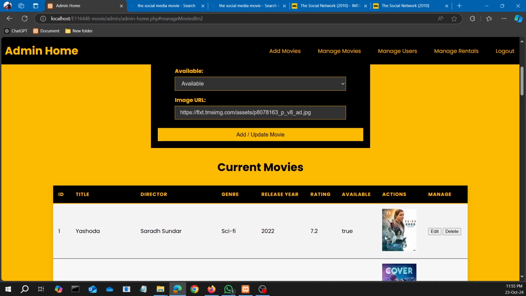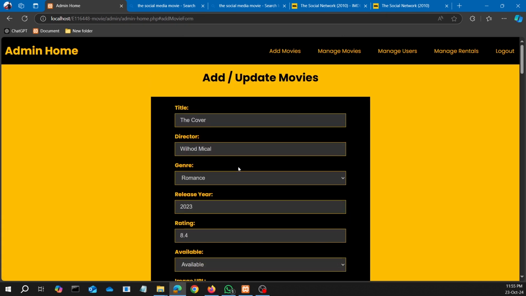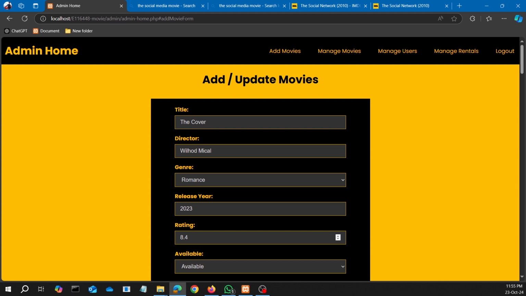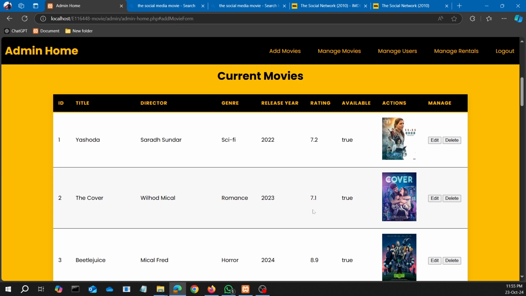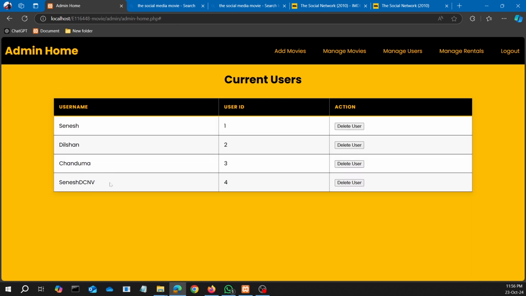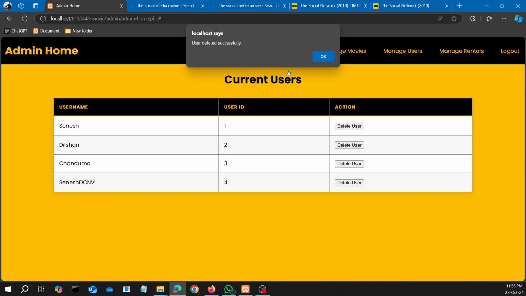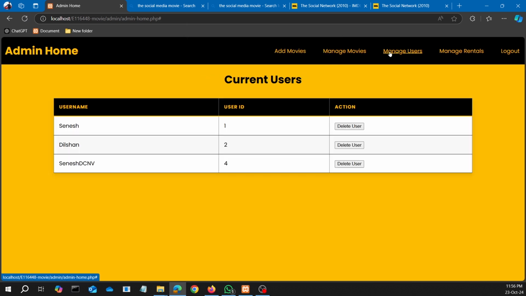Next, in the Manage Movies section, admins can update existing movie records or delete them from the system if needed. This helps keep the movie library up to date. Admins also have the ability to manage users. In the Manage Users section, admins can view all registered users and delete their accounts if necessary.